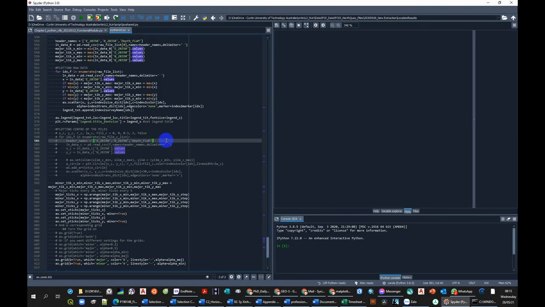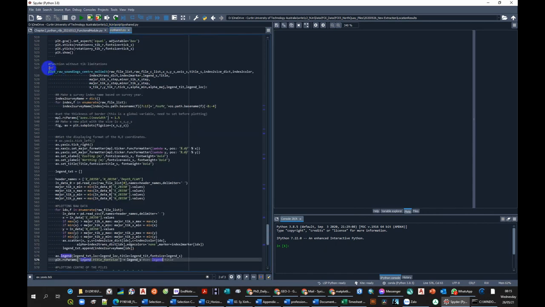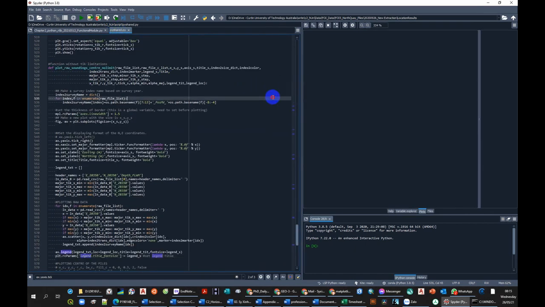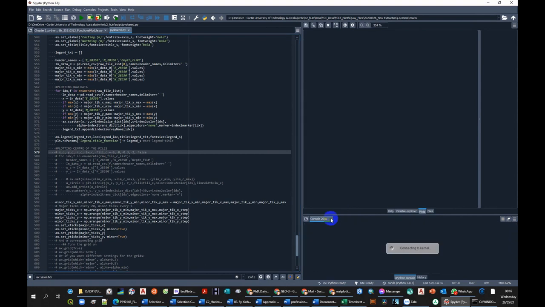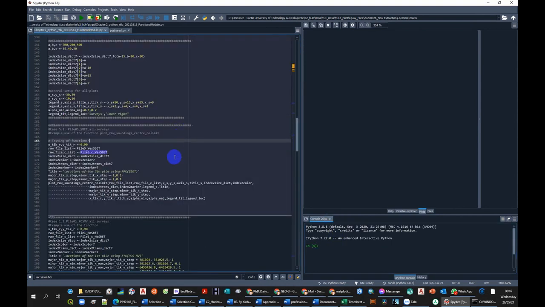We get into Spyder here. Inside Spyder, we have a function here that can help us to plot. So inside here we have two parts. Part 1 is plotting the raw data and part 2 is plotting the center of the pile. If we turn this off and we plot the data, let's see how it works.